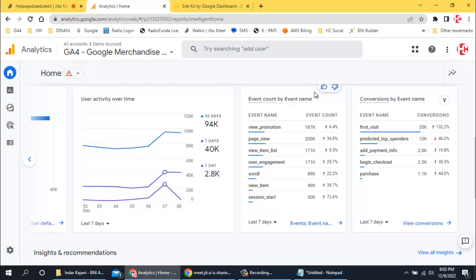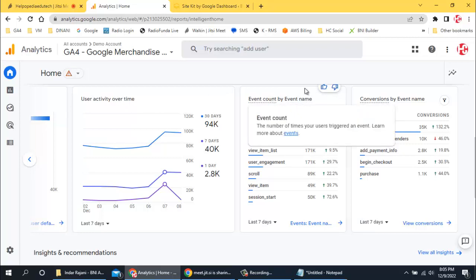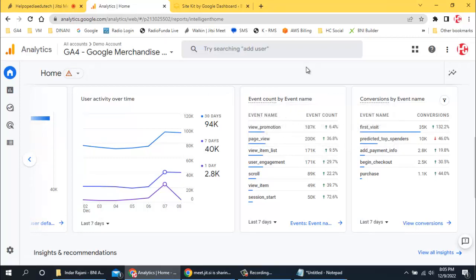And then event count. So what is event count? Event can be anything, so it can be a page view, it can be a viewing of a promotion, or viewing a product item list, or user engagement, so a user engaging on a product, or say he's scrolling the website, so that is also engagement. Then viewing an item, so that is the product on the website.